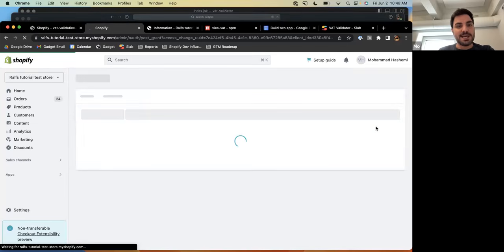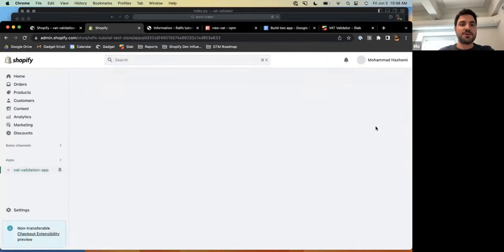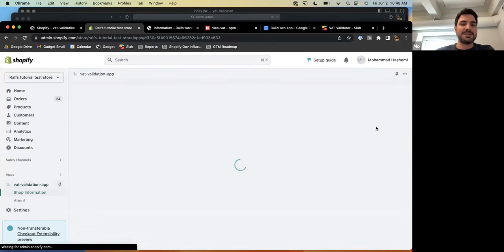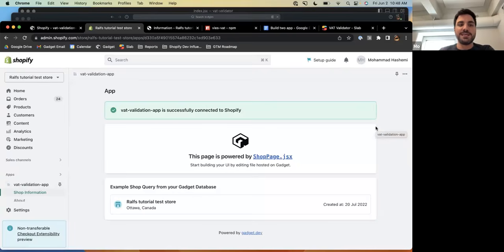And once this is done, I will have my server side backend in Gadget fully linked to this store. And I have this front end page as well that's powered by Gadget, where I can start building the admin interface of my application. In my case, there's really not going to be much for the merchant to look at. This is for the merchant, so I'm probably not going to redesign this page.